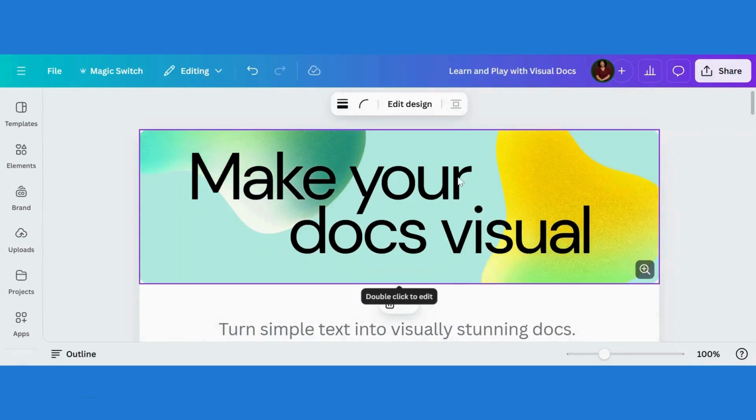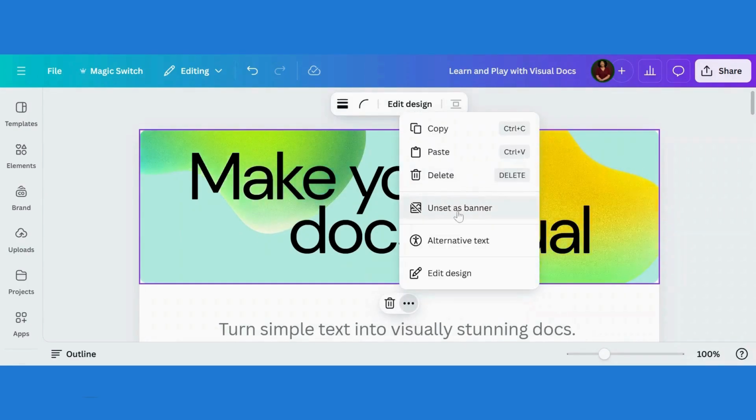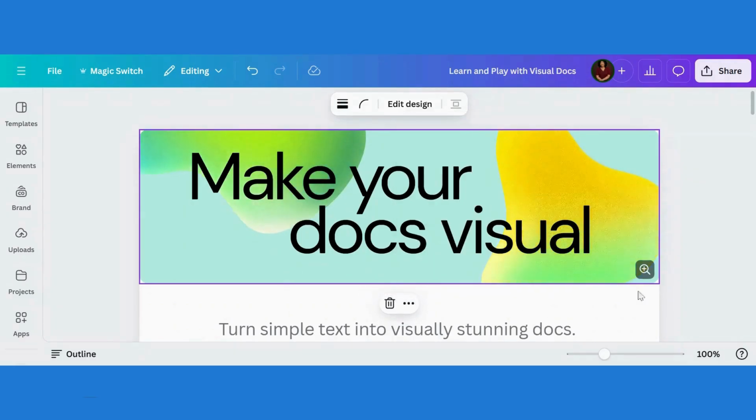Now if you want to unset this, just follow the same method. Go back to the three dots and then unset as banner. Let's say you were working and then you change your mind, you don't want to set it as a banner. You can as well unset it. So that's one of the things you can do to your document.